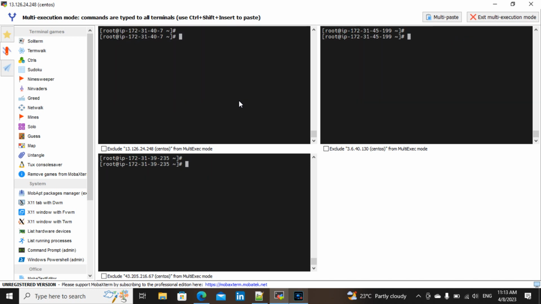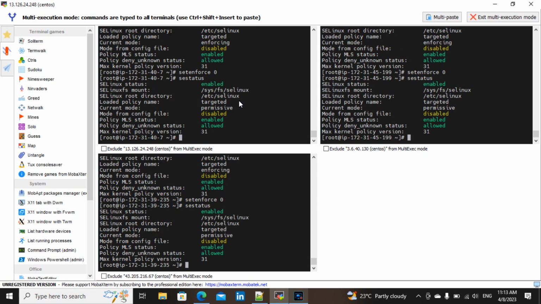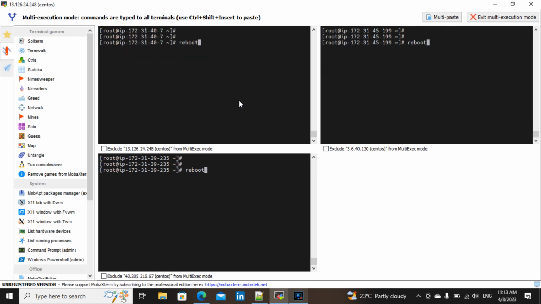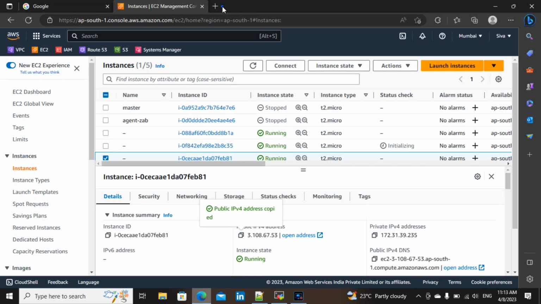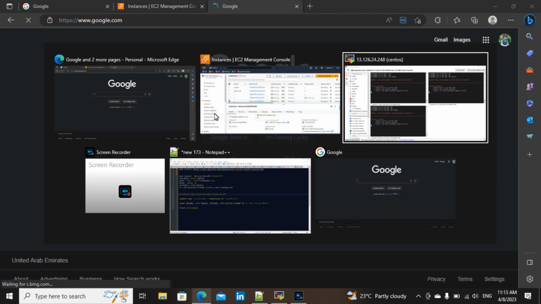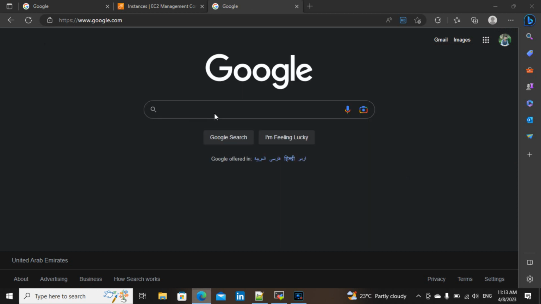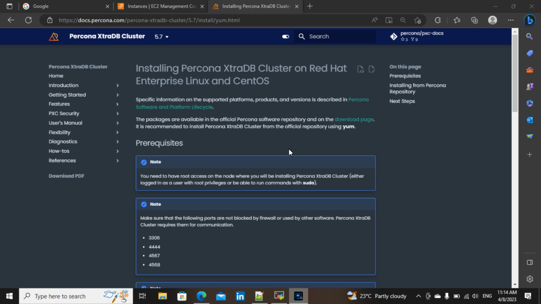Now I'm going to reboot our system because my SELinux status is still showing enabled. Setenforce also disables it only temporarily. So I'm going to reboot my system. This process takes some time.